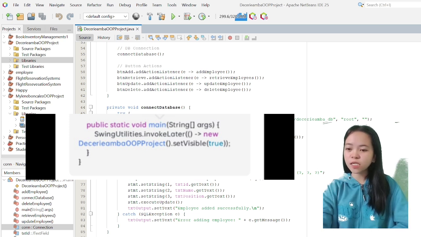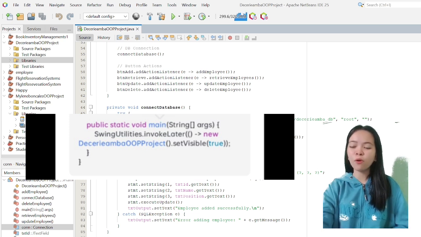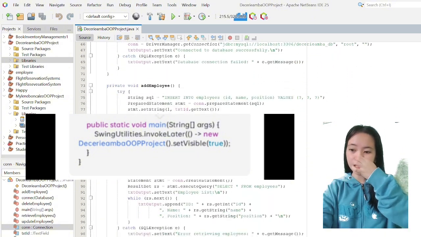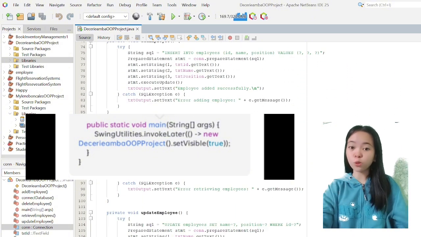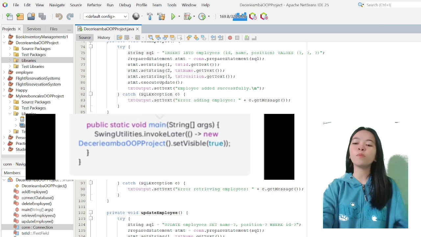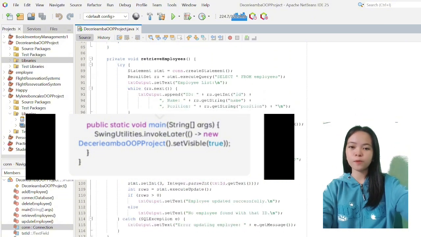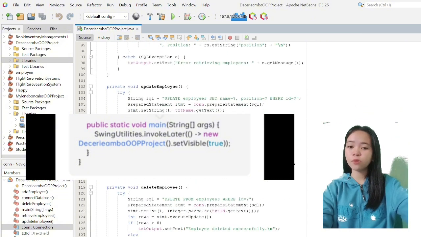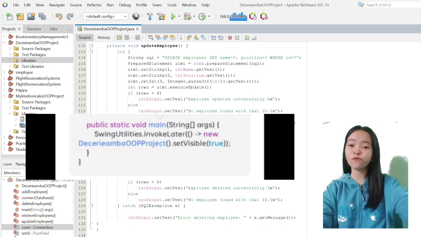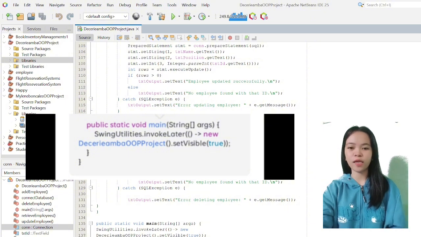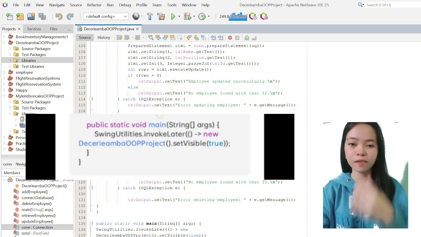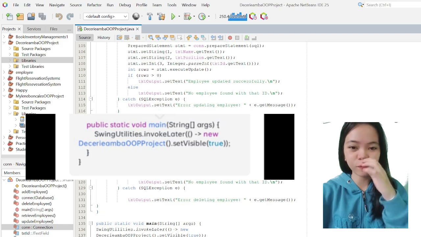The code we run is new Desiree Amba OOP project. This creates a new instance of the class, which likely extends JFrame or another Swing component class. And then we have setVisible true, so that our window becomes visible. Okay, that's all. Thank you. That's me explaining my code.